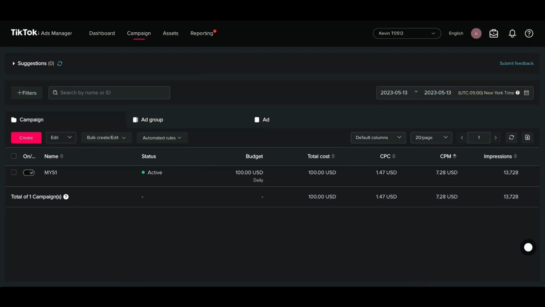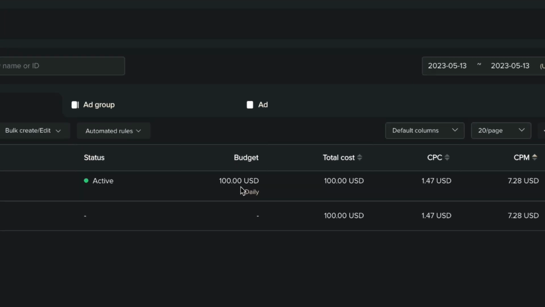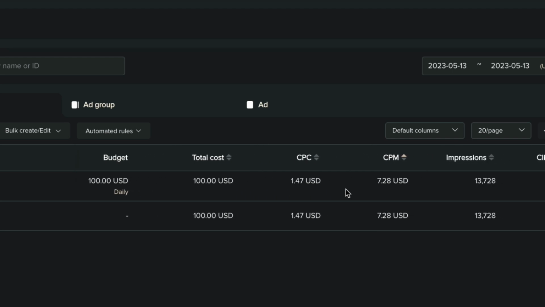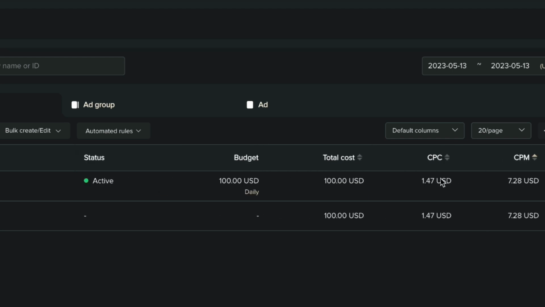Alright guys, so we're inside of my TikTok ads manager the next day after our ads have run, and as you can see I had my budget set at $100. We spent $100, and now I'm gonna go over all these different type of metrics with you. So the first one here that we have is CPC, and that basically means cost per click.